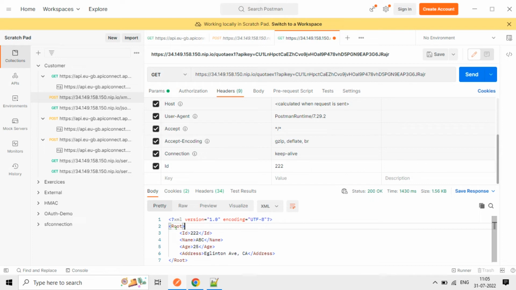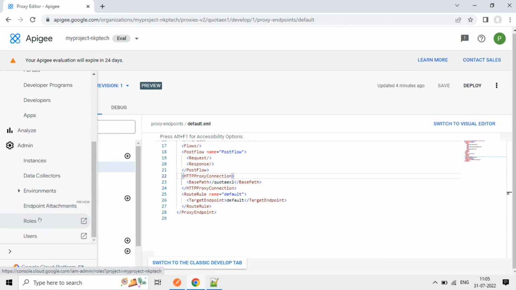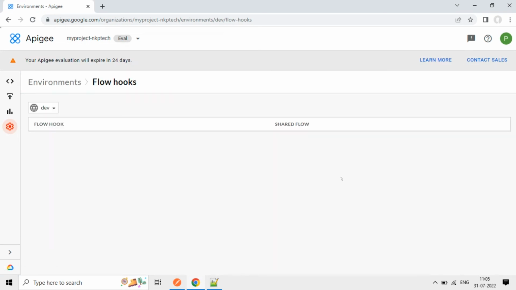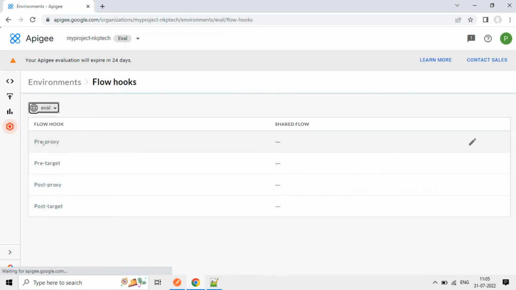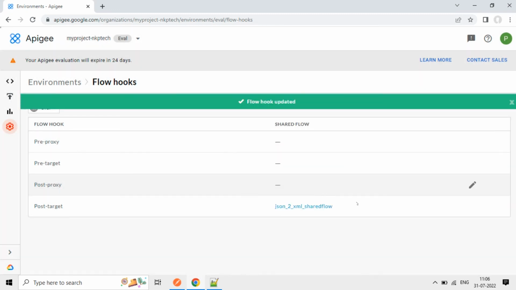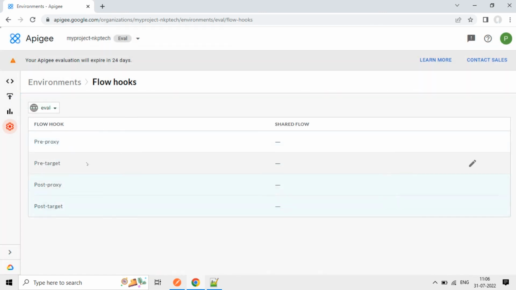The response is coming in XML format. This is because in the flow hooks we added shared flows. Let's remove those shared flows from the flow hooks now. Go to shared flows. Because it's applying to all the API proxies in the organization, in the eval organization. So these two are there now. In the develop organization it's not there. It's applying to this eval. Now I'll remove these two. Remove, select this, okay. And here also I'll remove this, okay. Now the flow hooks are removed.